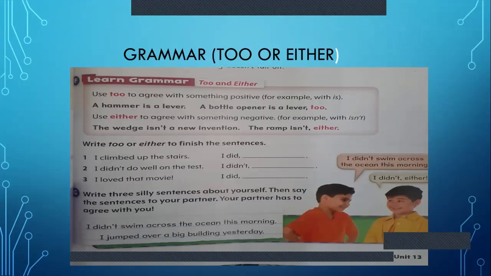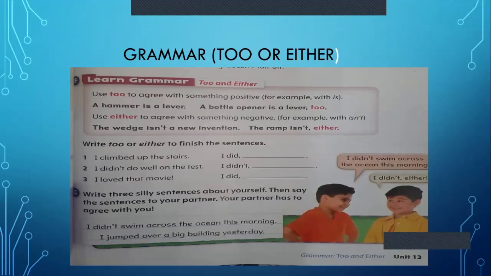For example, as they have given you the example below, a hammer is a lever. A bottle opener is a lever too. So over here you see that the statement is a positive statement. So you use "too" at the end.